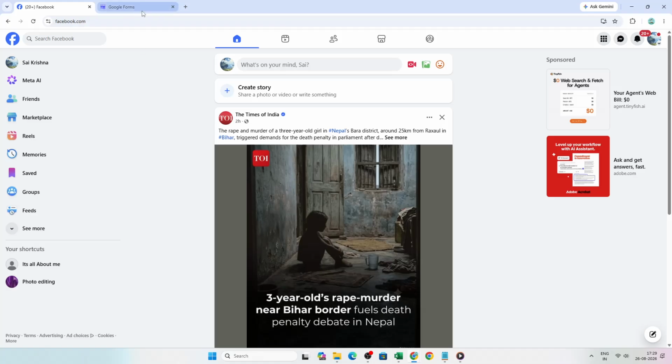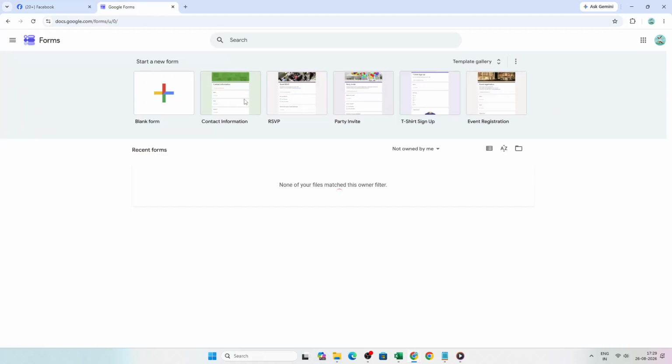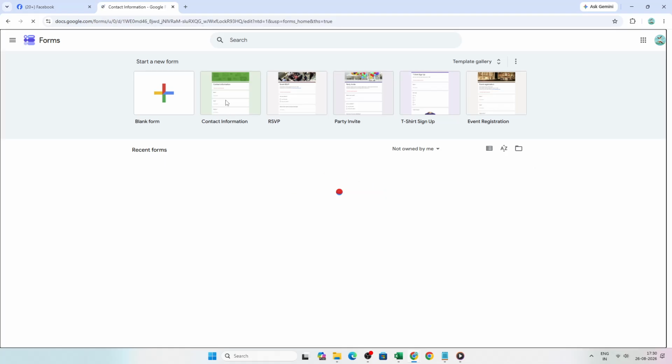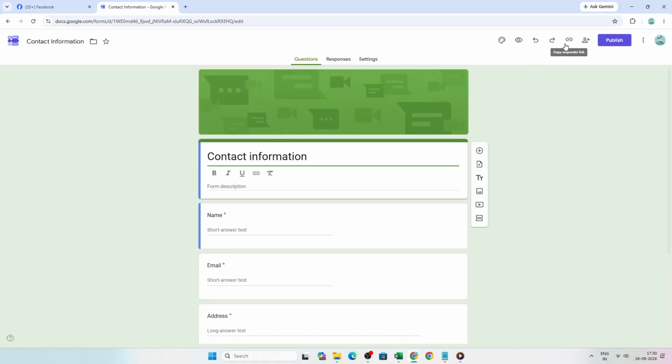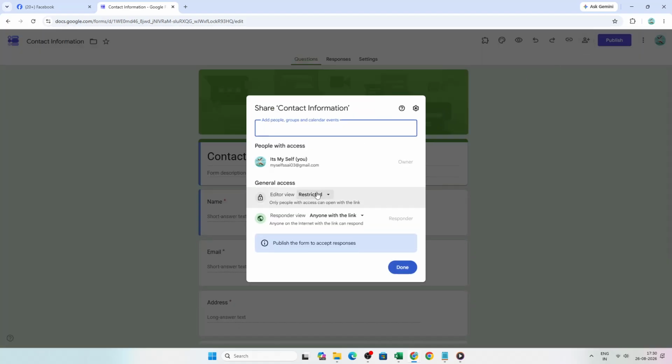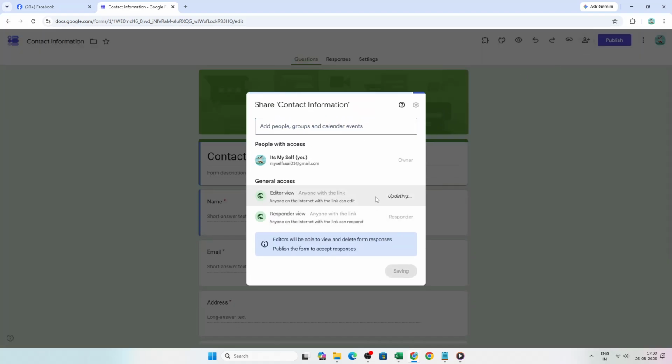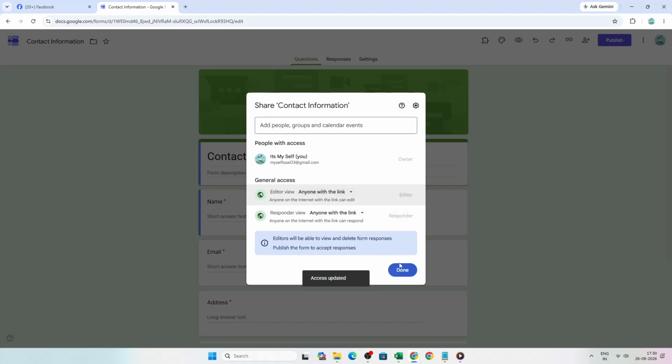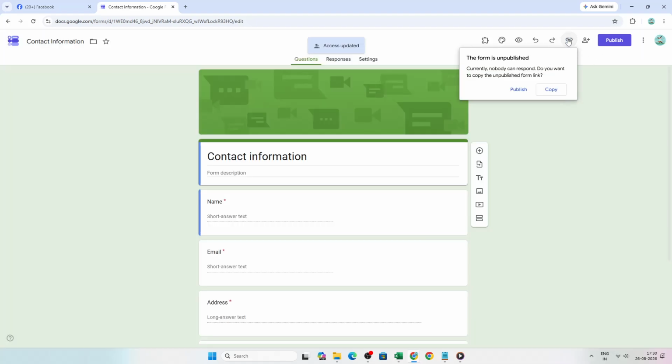To get started, go to Google Forms and open the form you want to share on your Facebook page. Once your form is open, look to the top right corner and click the Send button. This is where Google gives you different sharing options for your form. From the Send menu, click the link icon so you can generate a direct URL to the form.